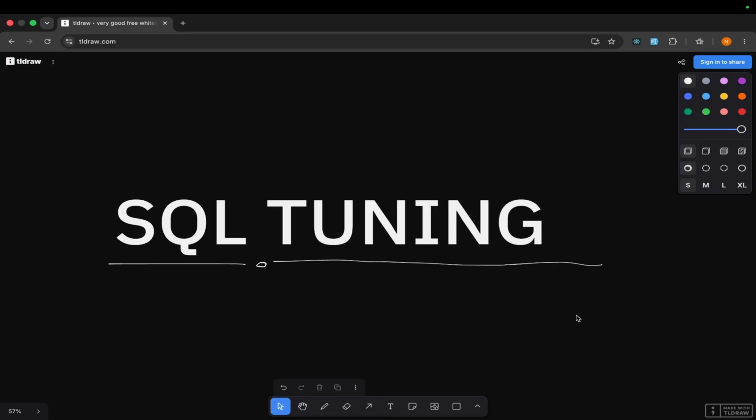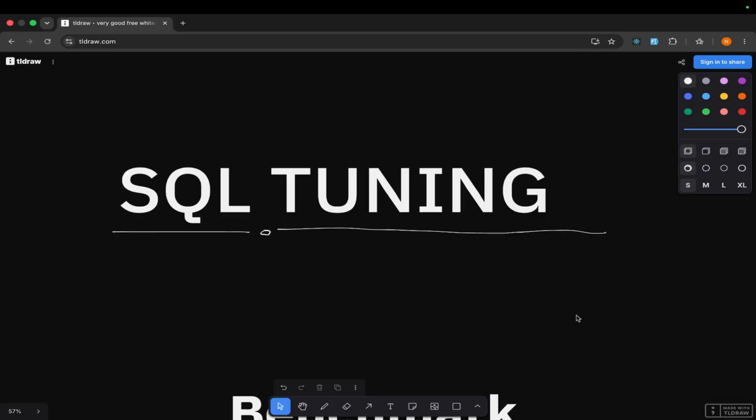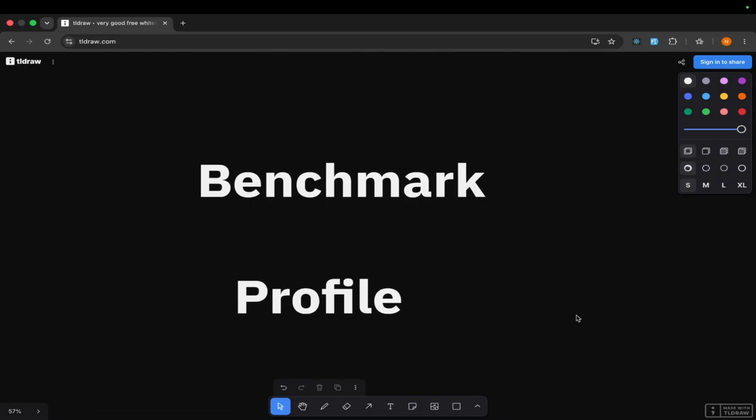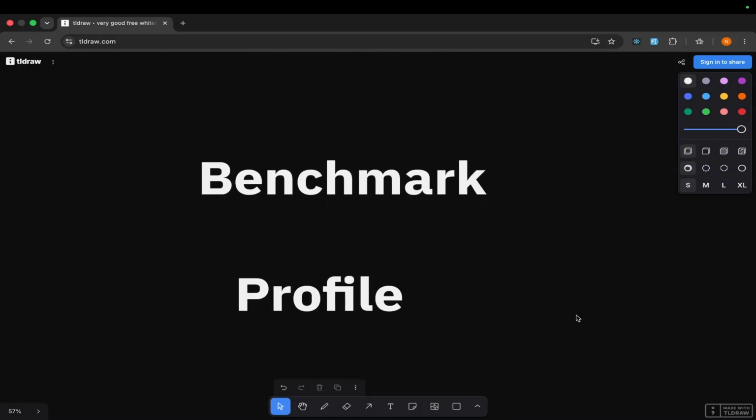SQL tuning is the process of optimizing database queries to reduce execution times, minimize server resource consumption, and prevent system bottlenecks. There are two ways we can achieve this: by benchmarking, and the second is by profiling. To benchmark is simply to simulate a high load situation, and to profile is simply to track performance issues. At the end, I'm going to share with you tools that can help us to benchmark and also to profile.